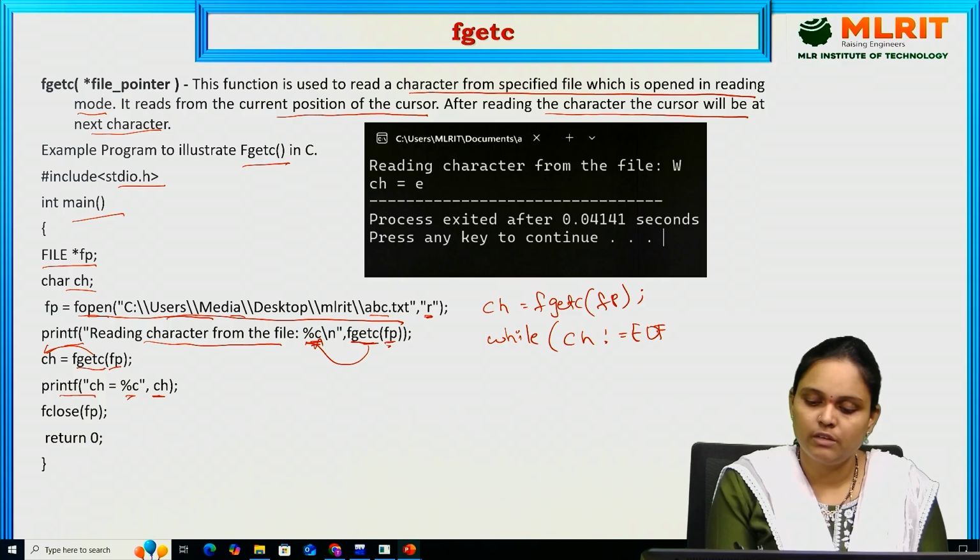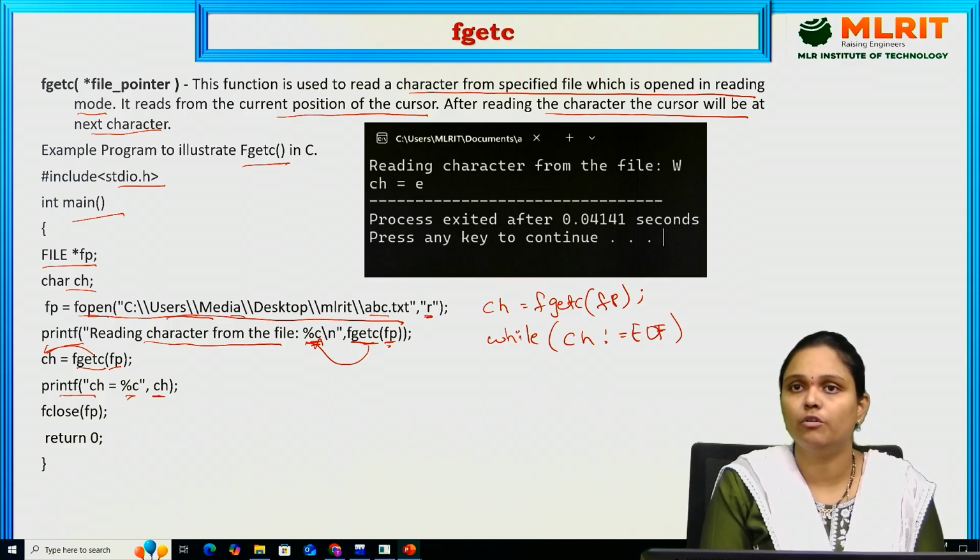End of file is nothing but the character that we have at the end of the file. If you want to read all the characters, then we need to run a loop, and the loop should stop at some particular point, and that particular point is nothing but the end of the file. The value of this end of file in C is -1.